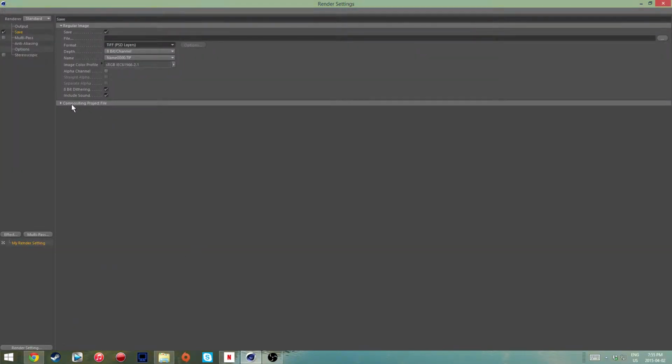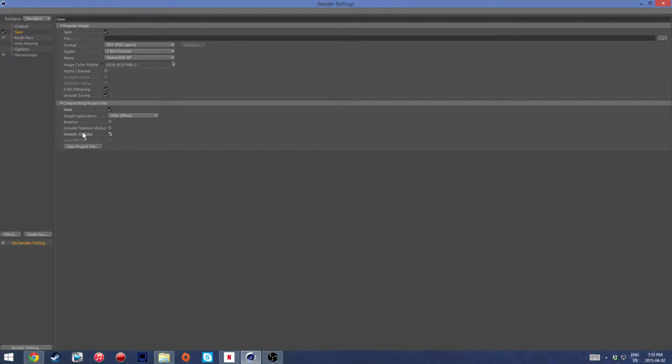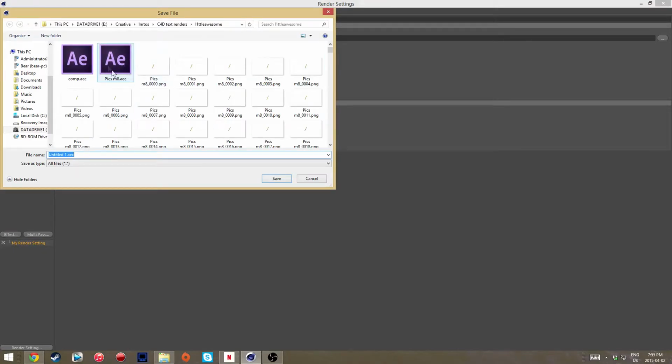Next up, you want to click Save and include 3D data. Both of these are very important. Include 3D data will allow... Oh, also, target application, After Effects, obviously, unless you use one of these, in which case I can't help you with that. Anyways, saving, you want to be able to save the project file, and this will be this AEC.